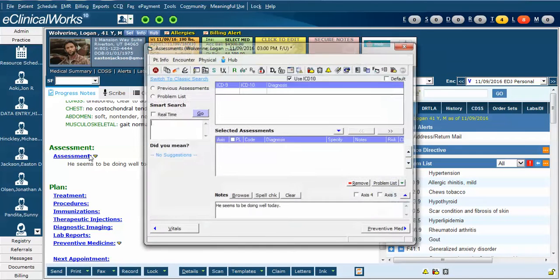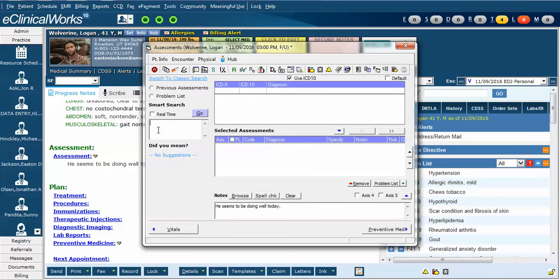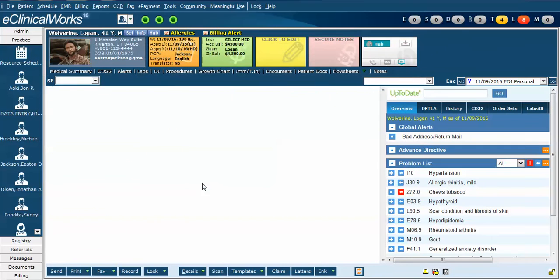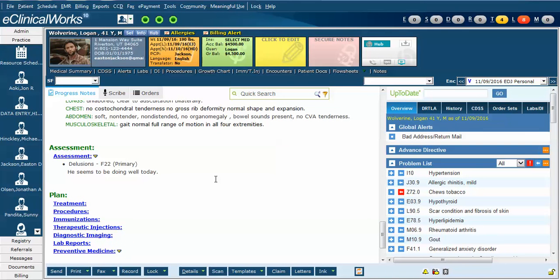And I'm going to give him an assessment here of delusions. Delusions. I inserted that with Dragon NaturallySpeaking, and I'm just going to select it. I think that I'm about done. I'm literally getting ready to walk out the door when he says, "Oh, by the way, Doc, I need to have all my prescriptions refilled. I know I was here 2 days ago, but I lost all my prescriptions."